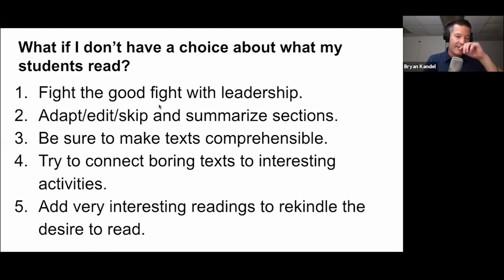And then this, number five, add very interesting readings to rekindle the desire to read. So if I have to read this reader or this novel and it's not compelling to my students, then I'm also going to read something else that I know is humorous or relevant or very interesting or compelling to my students, so that they don't lose that enthusiasm for reading in general. Show them, hey, reading can be fun and interesting, even if maybe you don't like this text that we're doing.